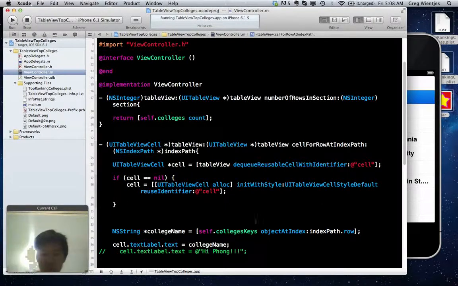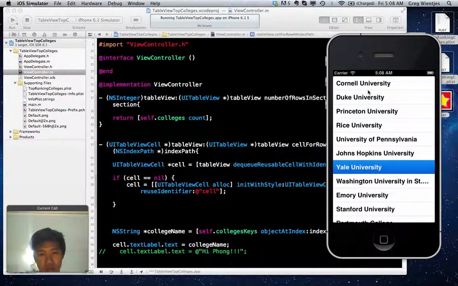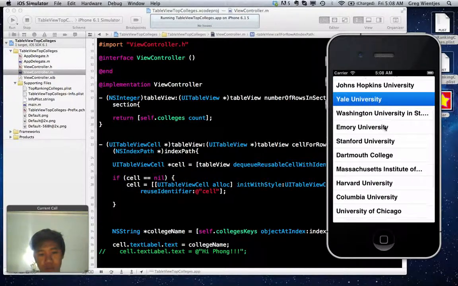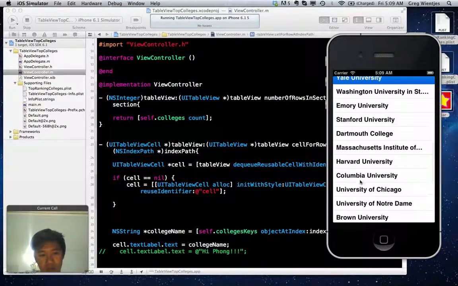So this prevents us from allocating space for hundreds of cells when they're not even going to be displayed, because it's going to check first to see if any cells are available that can be reused. So for example, this Cornell, as soon as I drag it up to there, Cornell's off the screen. You can reuse it and perhaps use it for this University of Chicago or University of Notre Dame cell.